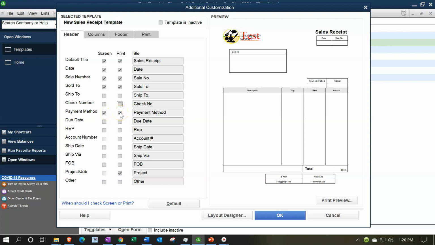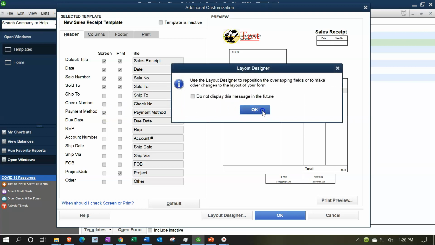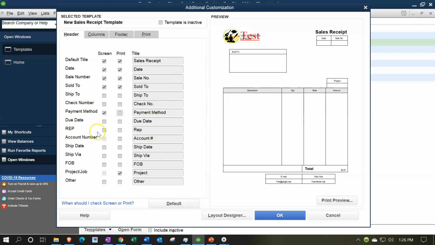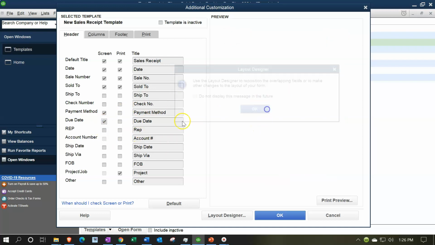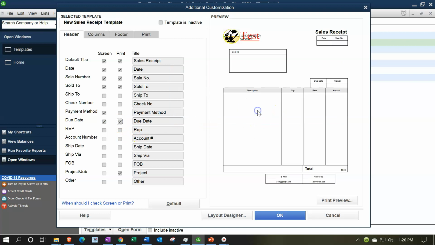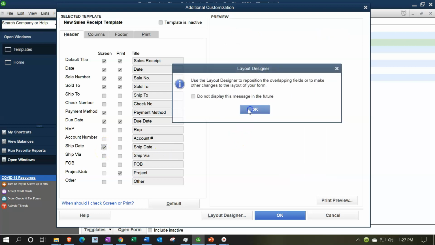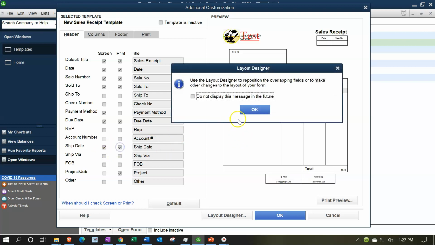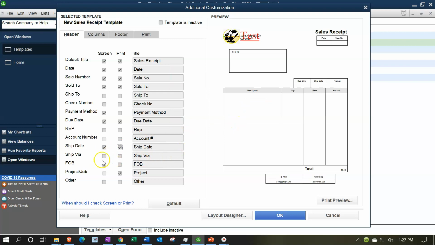Maybe we want the payment method on our side, but not to be printed possibly. And then the due date, so maybe we want the due date on the form, although the due date might not be as relevant for this form because obviously we're getting paid at the same point in time. Typically the rep, account number, ship date, so maybe we want the ship date on there, or at least on our side, possibly on both sides, so that's well known if it's applicable. And then same kind of things, other, and again, we can change the names on the right-hand side.